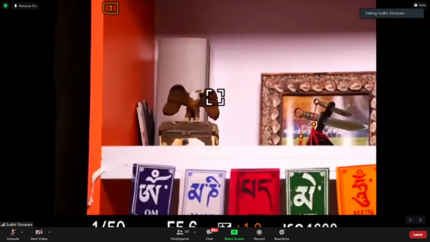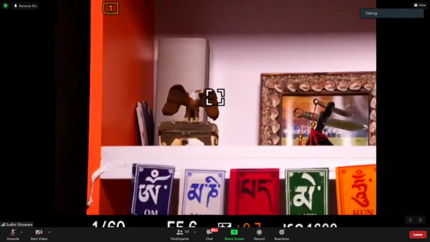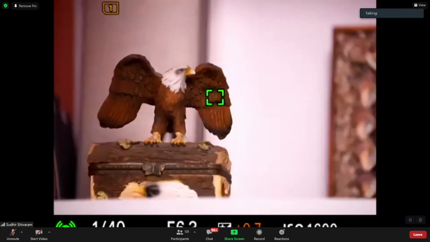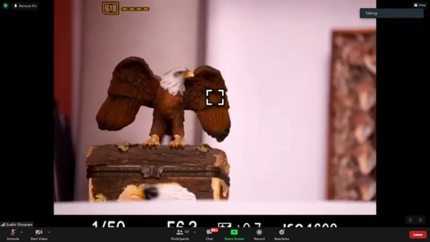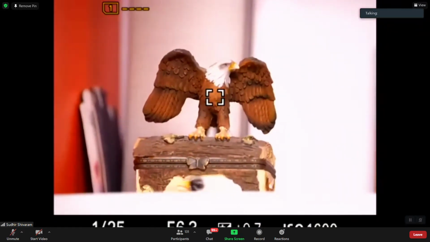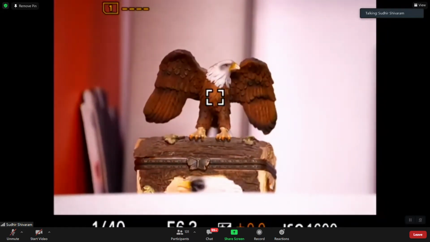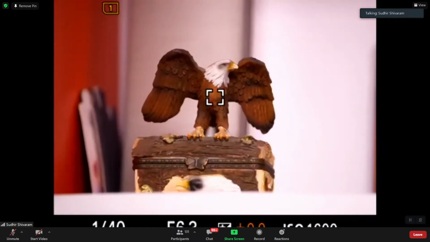Exposure compensation, I want to do it a little plus. Again, we zoom in. Okay, so again, when you zoom in, exposure changes. Again, your exposure compensation, you have to play around with it. So this is one of the settings that I do.